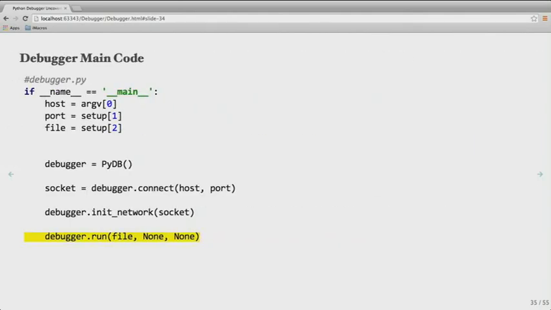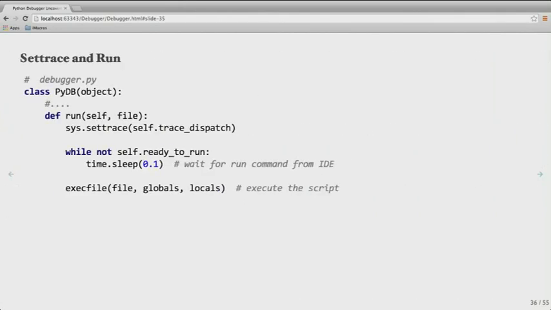So what's next? The next is a bit more interesting. We run our program. To do that, first we set our trace function, and then we wait for a command from the IDE to start, because at this point we need to be sure that all the data from the IDE has arrived, that breakpoints are set, and when we get a command from the IDE to start, we execute our file.